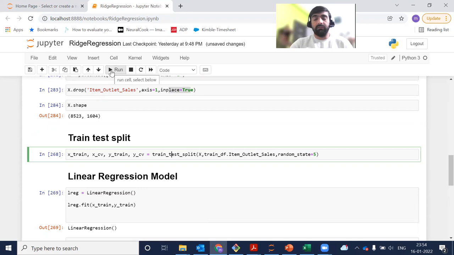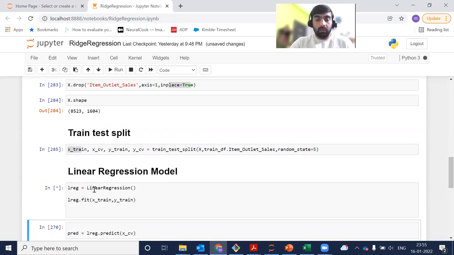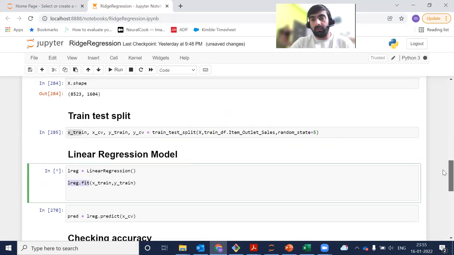After that, I am splitting my data set into train and test. This is a standard procedure. I'm just passing my X, the feature vector, and this is my target variable, and random state is an attribute for which we can give any number. It doesn't make any difference. It will split my data into train and test split. After that, I am creating a linear regression model, and using linear regression dot fit, I am training my model over the data set.